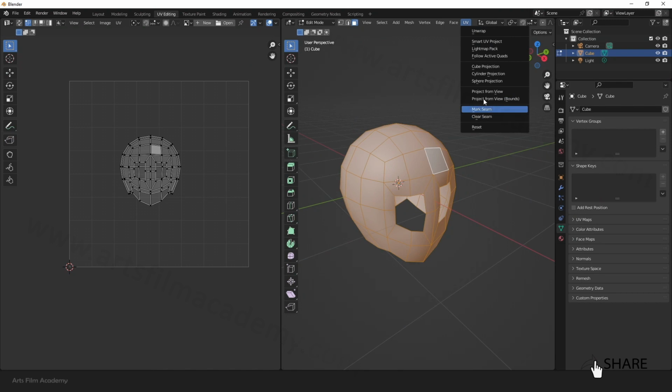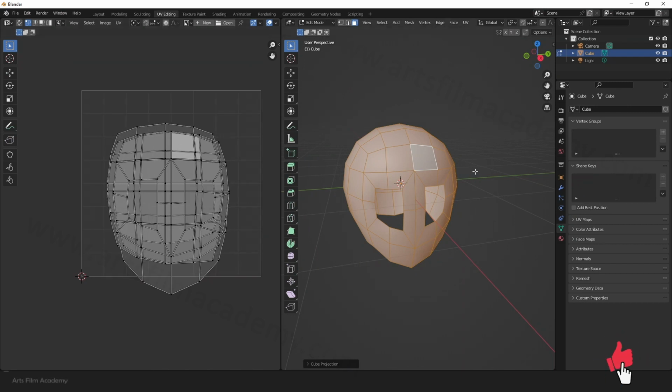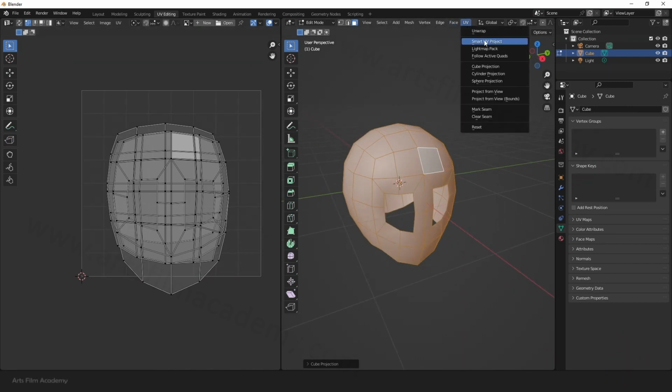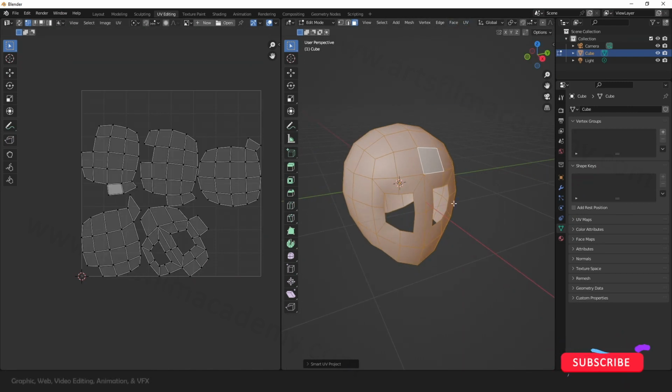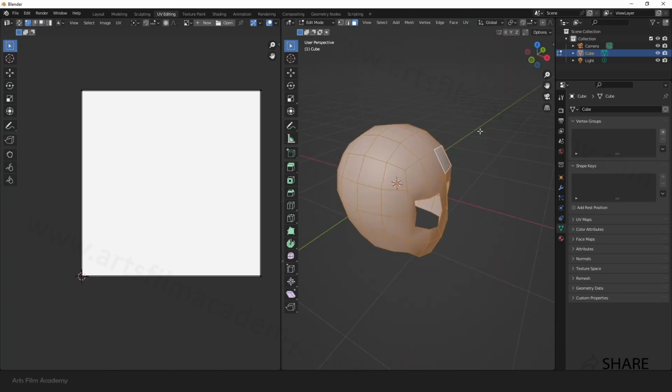Or there are many other methods you can try, like the cubical way of projecting, and it is giving totally different results, but we don't want any one of these. Let's add our own way. Okay, so let's reset everything.